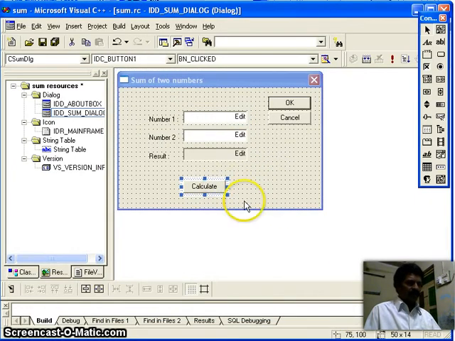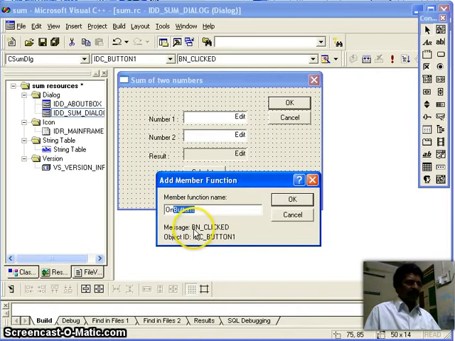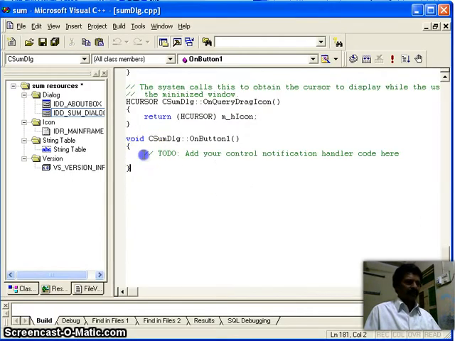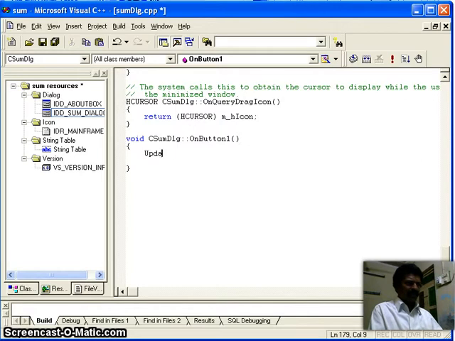Now we want to associate an event. In Visual C++, an event is called a message. Therefore double click this. Now you see that the event, the message, is button clicked, on control button 1. Therefore select OK.